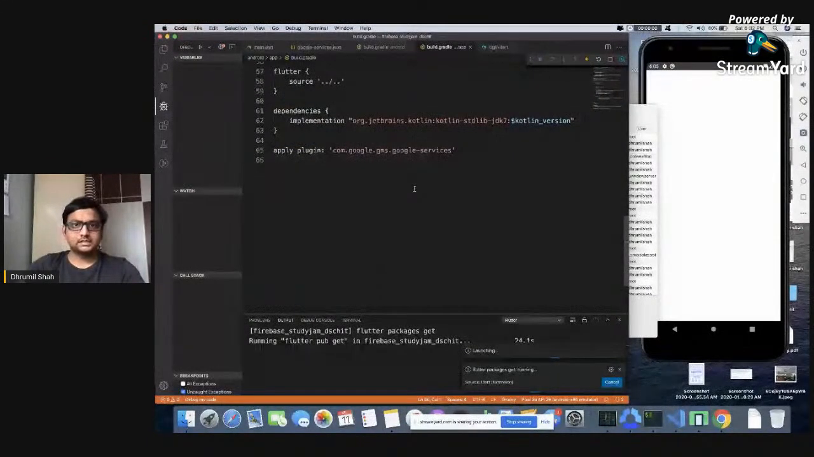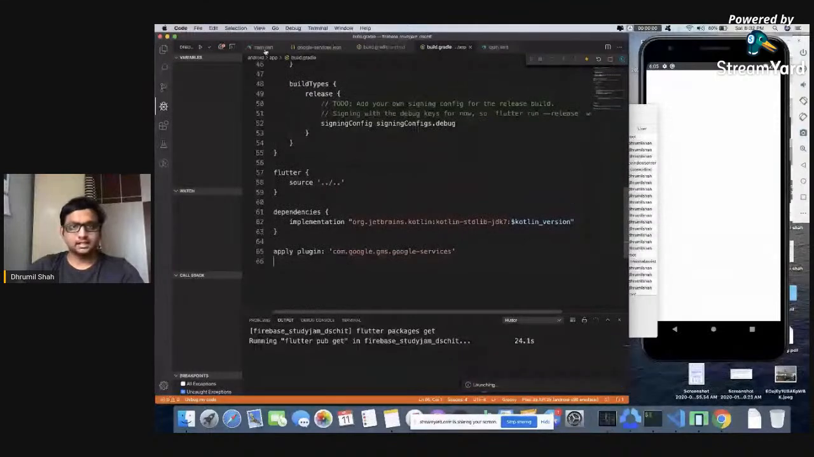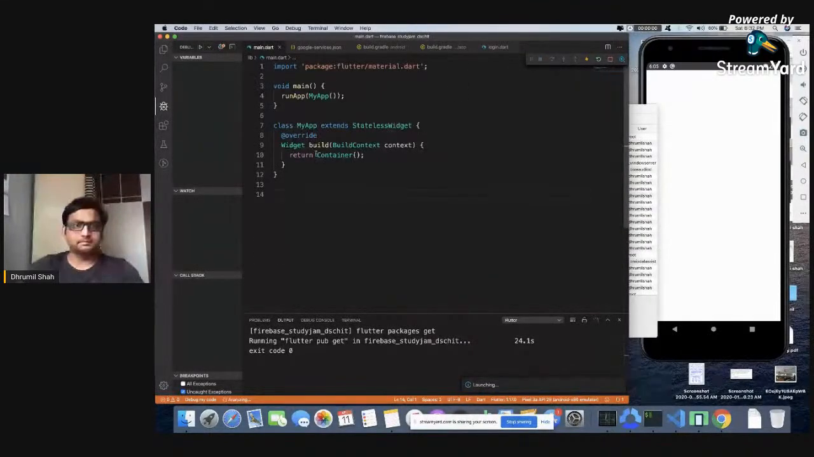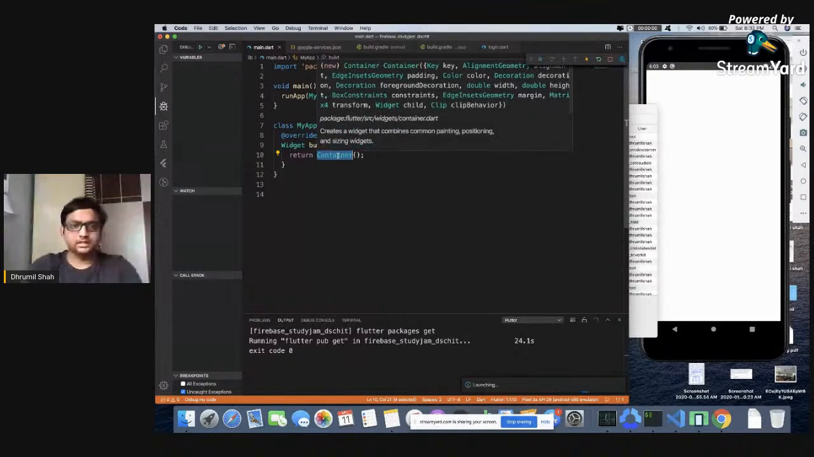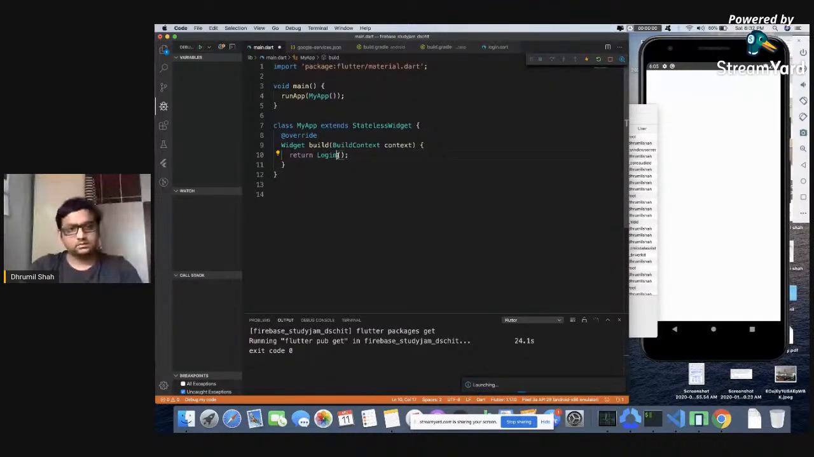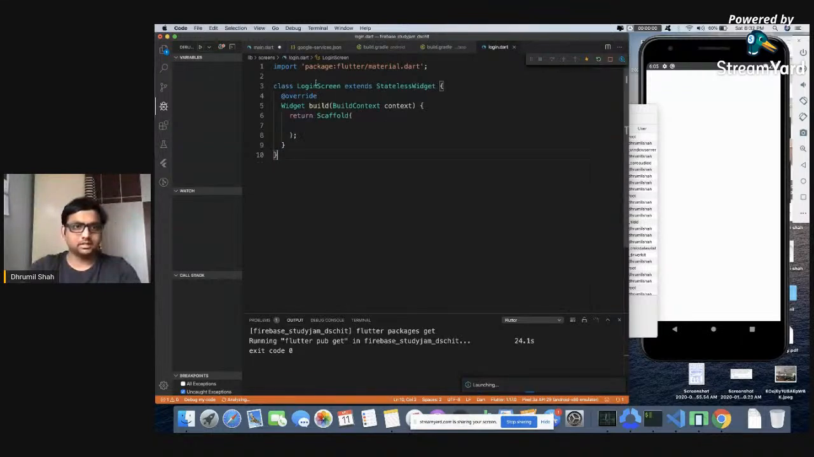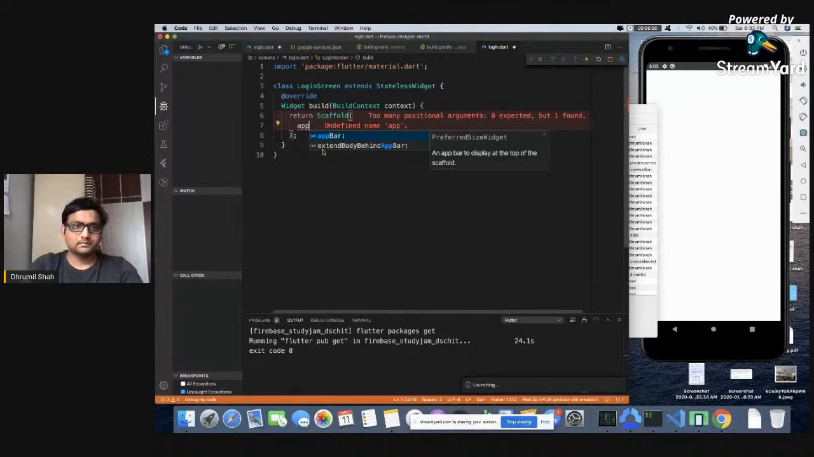Meanwhile, as it runs, we will create our UI. Here in the main application, I'm creating a file called login screen. I'll simply create this as a new file, login.dart. Here I have created the login screen, and I'll now create my login screen here. App bar.